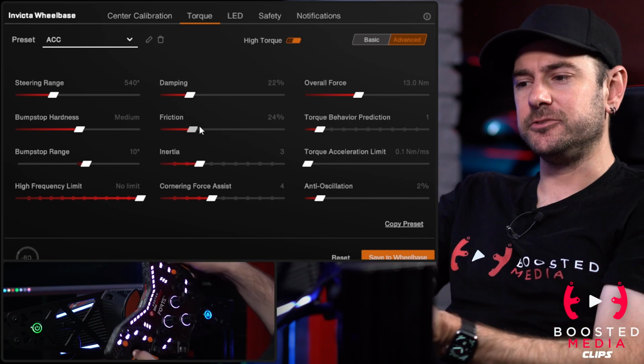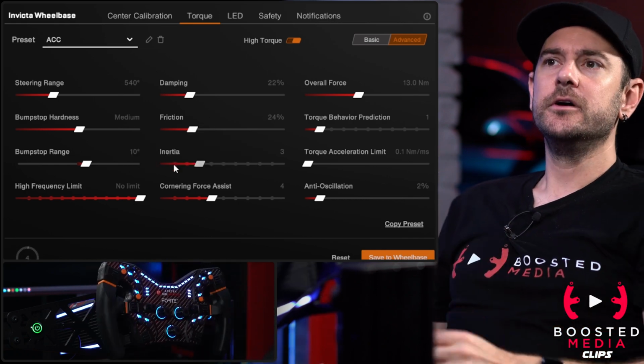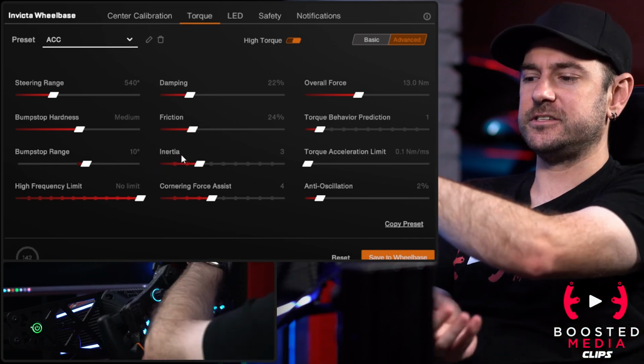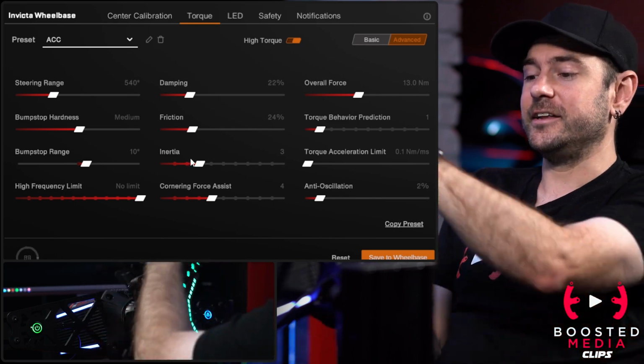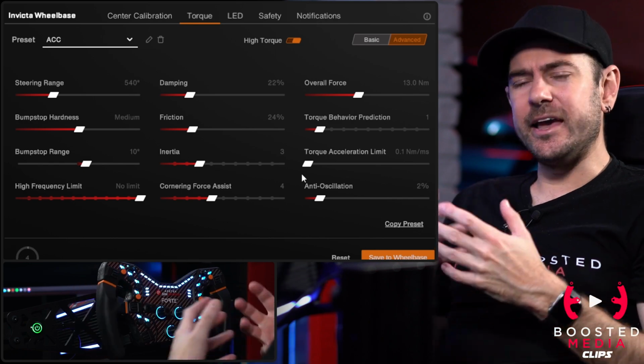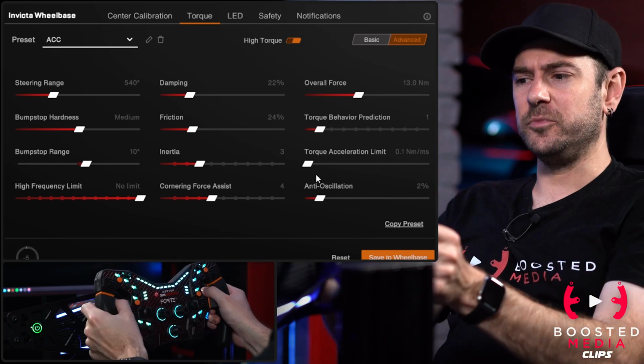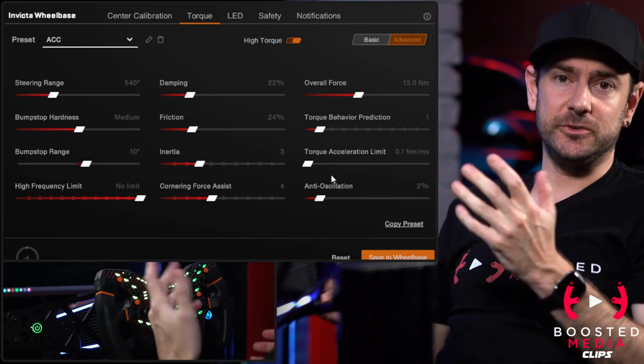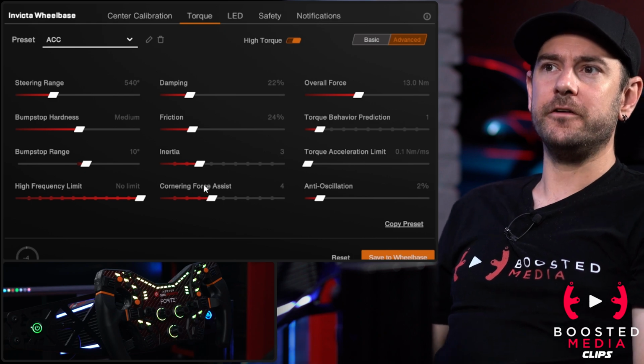So that's our damping. We've then got a setting for friction here as well. That gives an additional sensation of weight in the steering wheel, and a setting for inertia that will give us the sensation of the wheel sort of trying to continue to turn once we've mechanically stopped moving it in any direction. So again, these things just give us that added sensation of the wheel being mechanically connected to something physical inside the car.